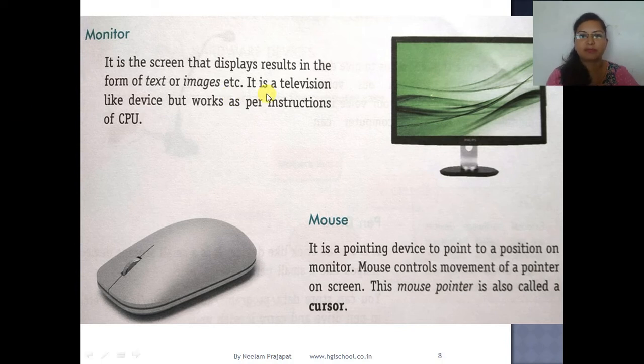Now it is a television-like device. This monitor looks like a television but works as per the instructions of the CPU. So whatever instruction is given by the CPU, according to that this monitor will work. And nowadays TVs can also be connected with CPUs.